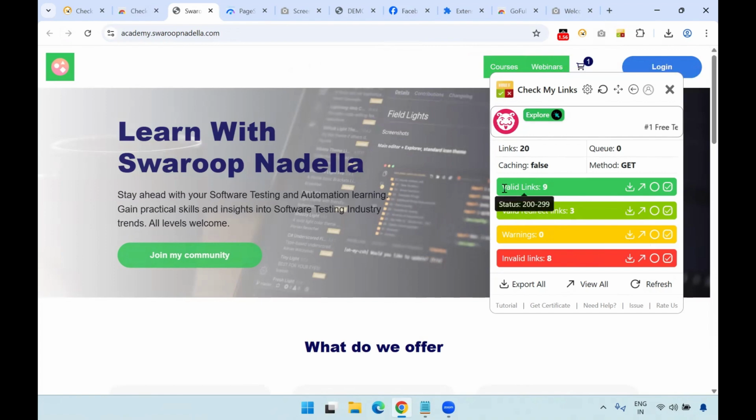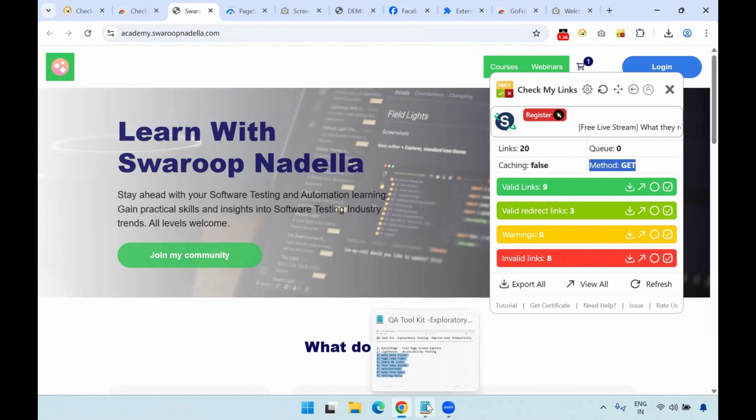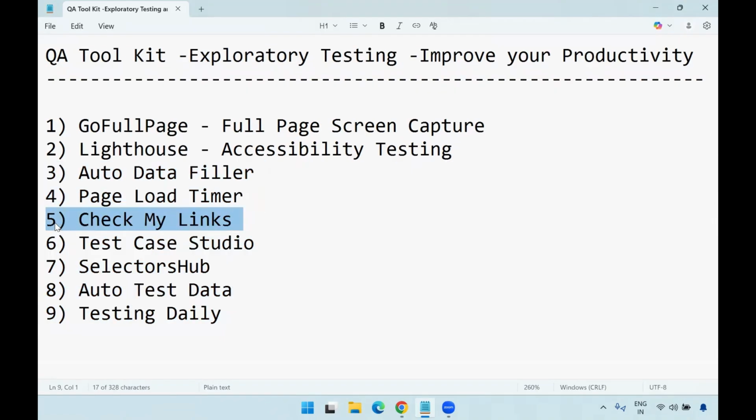Then it will list how many valid links are there, how many invalid links are there, and what is the request that is called. Here the website is just loading, so this is a get request. And if you want to export all this information, you can do that. There is an export all option, simply you can use it. So this is one tool, check my links, for checking the broken links in websites. If you are doing it manually, it will take a long time. You can simply use this tool to export the data within a few seconds.